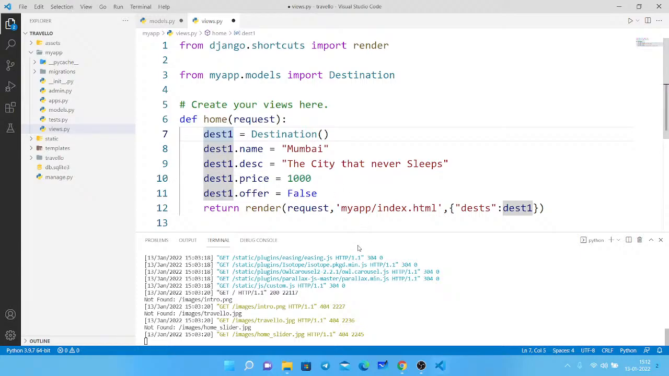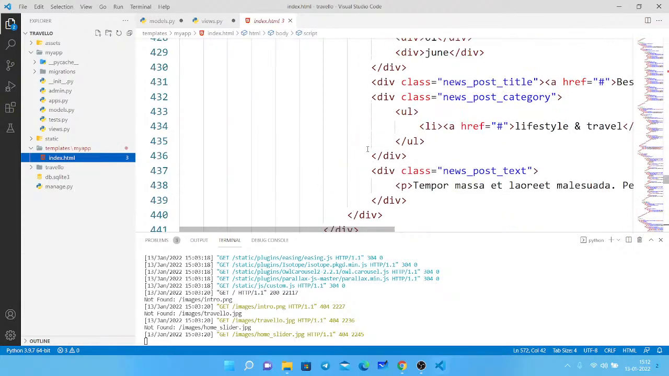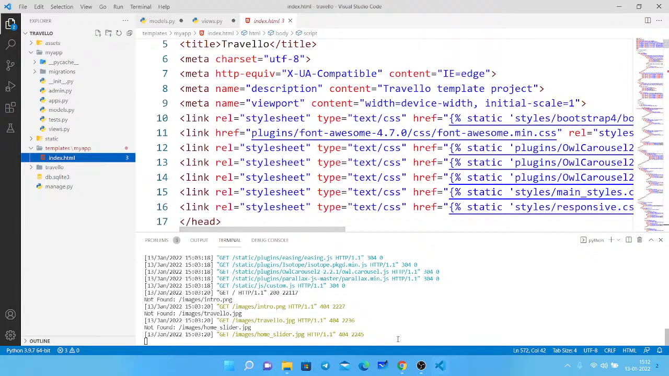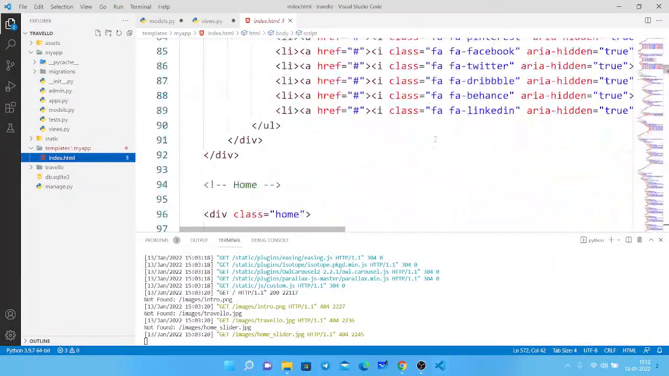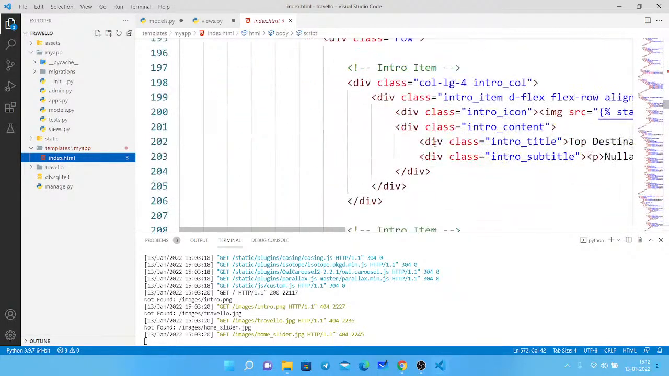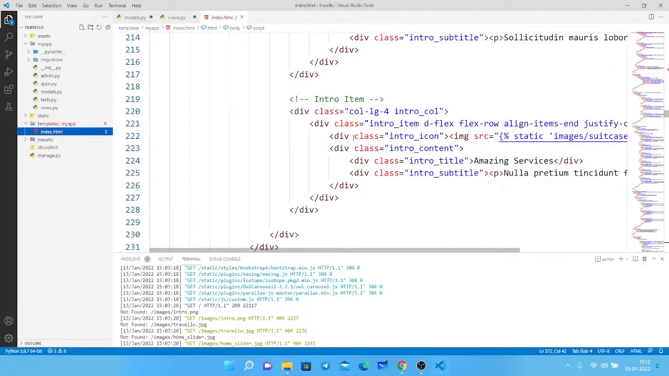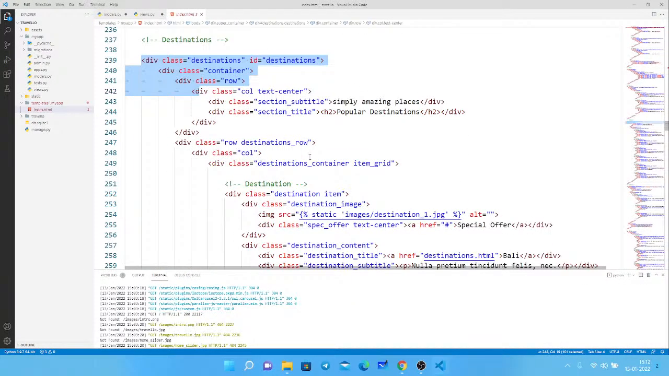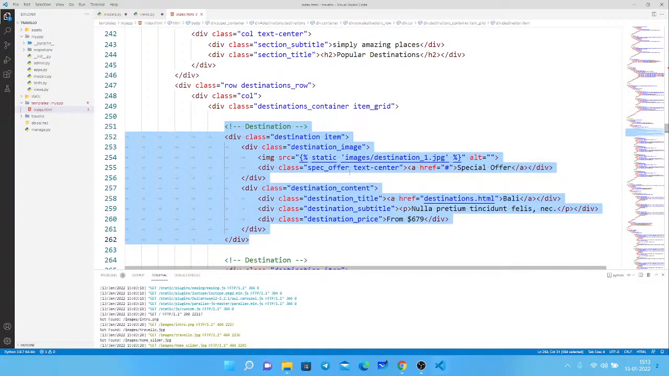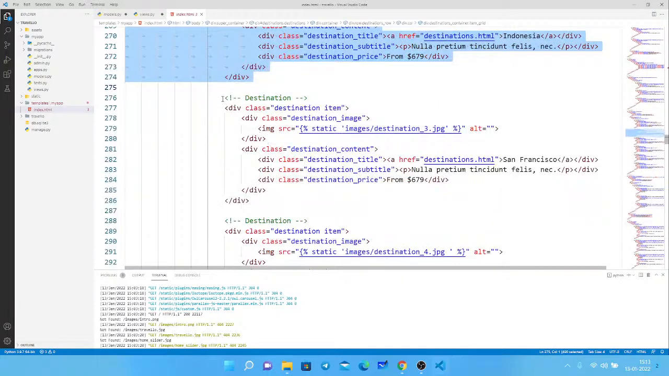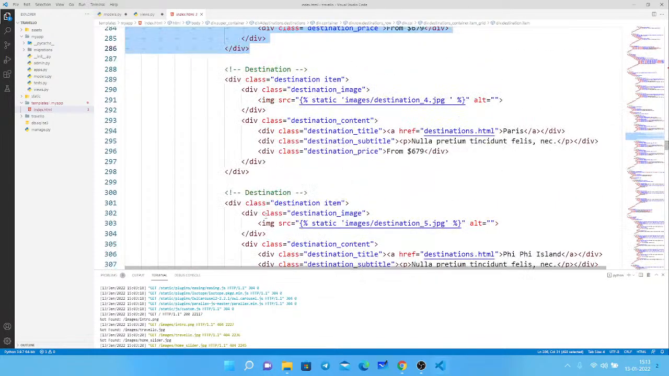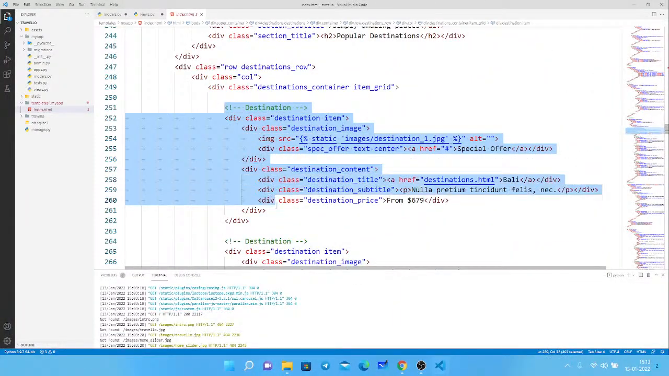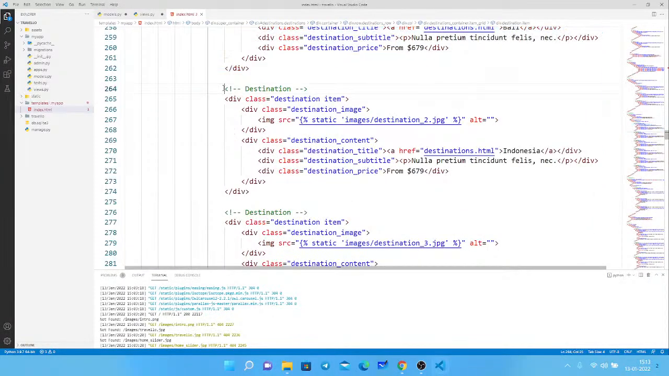So what I'll do is open my index.html from my templates. Now this is my index.html. I will navigate to my destination code, wherever I am getting this particular popular destination section. I'll scroll down, and here you can see it starts from here. This is my first destination, this is my second destination, third, fourth, fifth, and sixth. So I'll remove 5 destinations and keep only one right now, and the remaining 5 I'll remove.